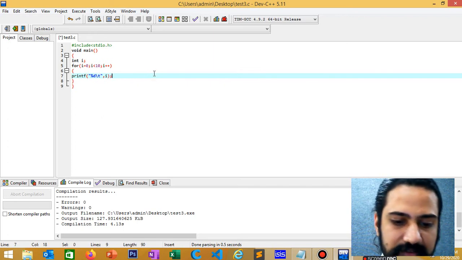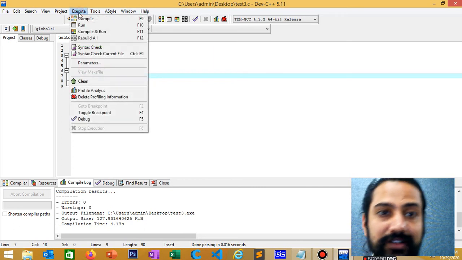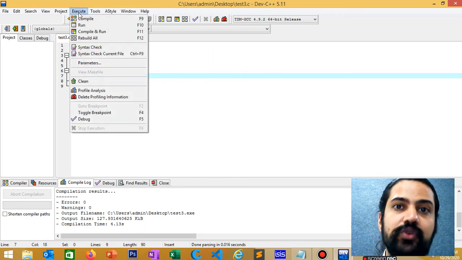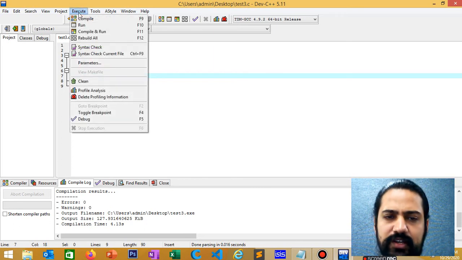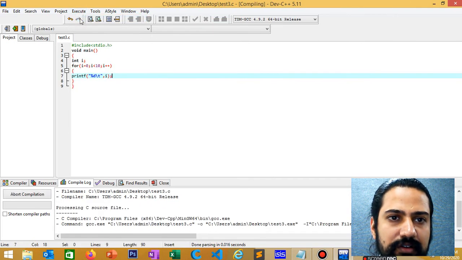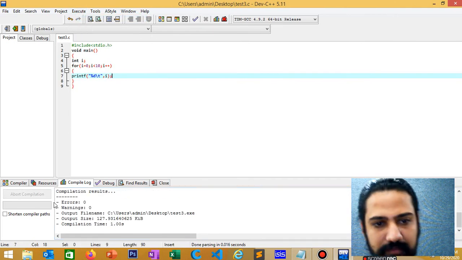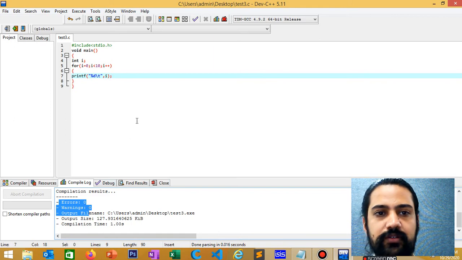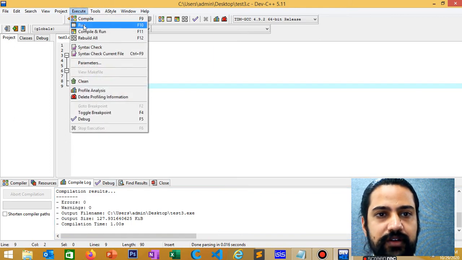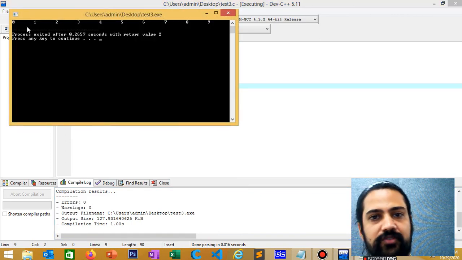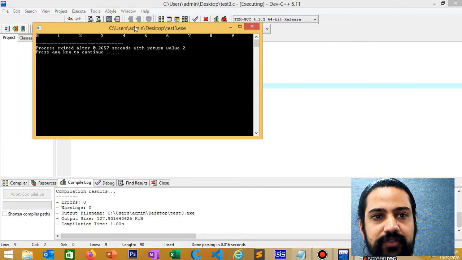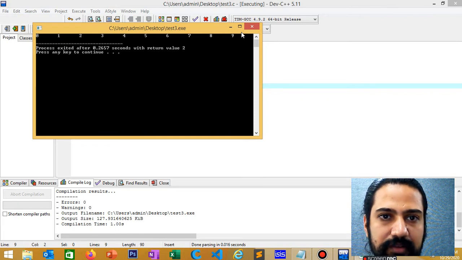So I will just save this code again, and since you have made changes over here, guys, just remember you have to compile the code again once you make any changes. Okay, so I'll just click on compile. The code is compiled, 0 errors and 0 warnings. Now execute and run. You can see now the numbers are getting printed on the screen 0, 1, 2, 3, 4, 5, 6, 7, 8, 9. So this is how we need to execute this program.